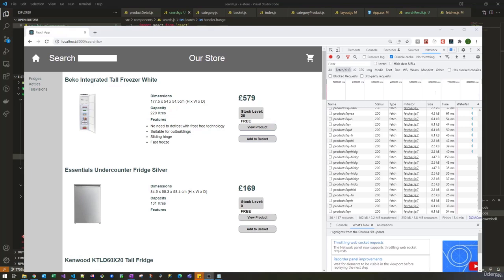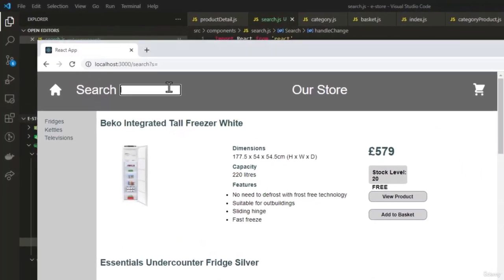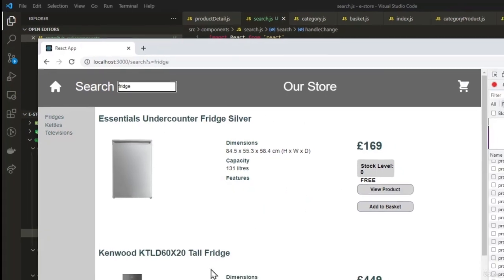Okay, welcome back guys. In the previous lesson we implemented this search feature here, and that allows the user to type something in the search box. So for example, if we type in fridge, then it will simply go off to the API and pull back the results matching that search term.